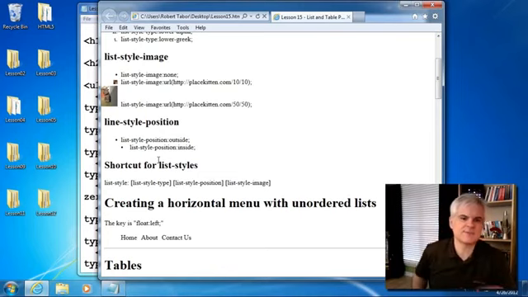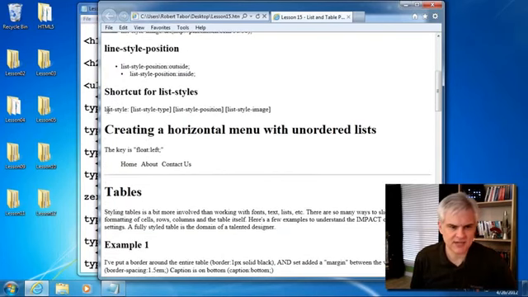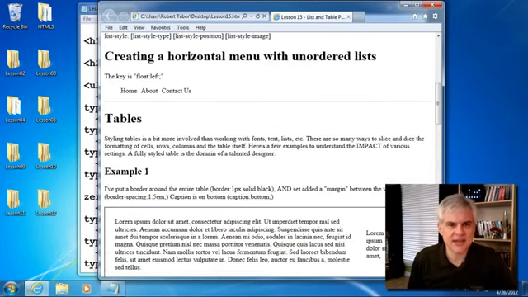of list items. Also, list style position, whether we want to be on the outside or the inside of an imaginary indentation line with the bullet itself. And then I demonstrate a shortcut for list styles so that you can put all of these on one line instead of separating them out into separate CSS property definitions. All right, so that's it with lists.